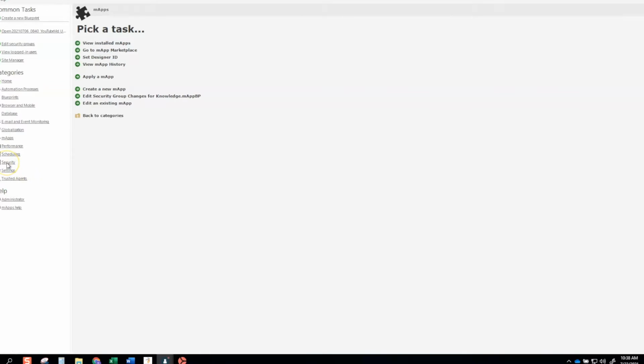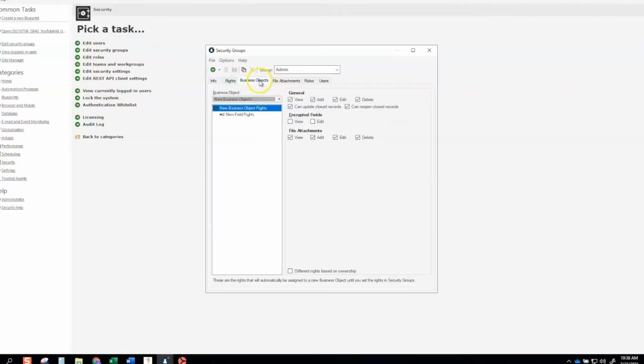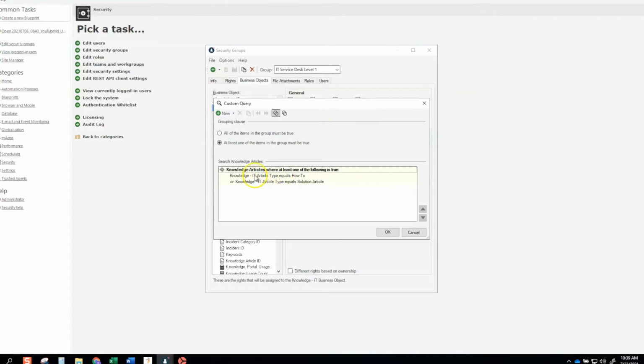So we're going to start out here. I have two systems open. The first system I've already made some security changes to my security groups. So I'll go ahead and edit my security groups. And I have gone in and changed Service Desk Level 1 for Knowledge IT. And here I put a limit records based on criteria and just added a couple of things.